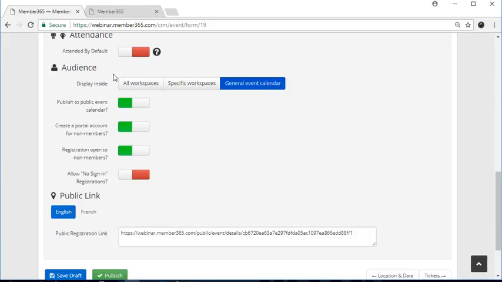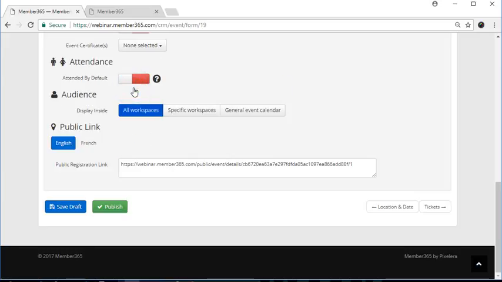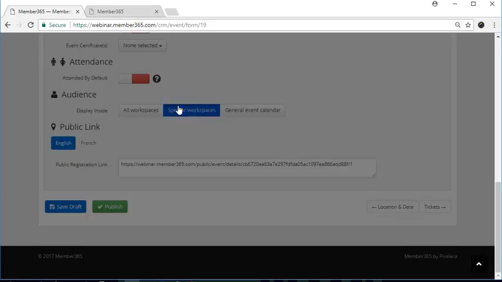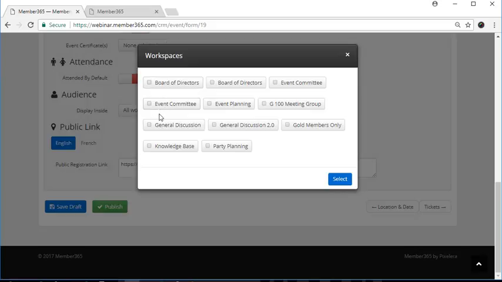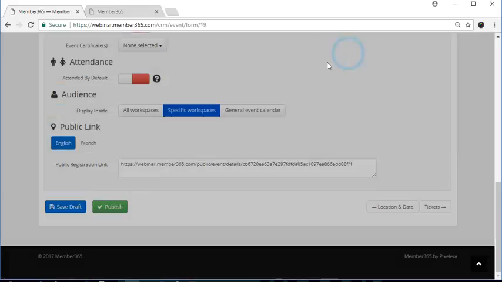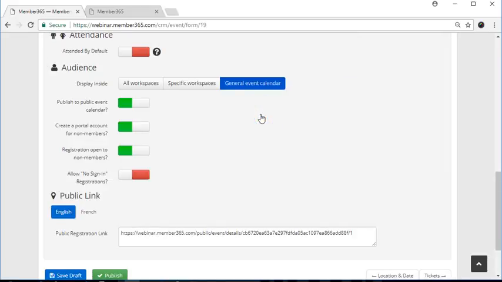Audience is where this event is going to be displayed to. So you can display it inside workshops or workspaces in Member 365, all of them, or specific ones, which then you can handpick which workspaces you'd like it to be displayed in, or the general event calendar. So when a member logs into their member portal and they view My Events, a calendar will populate, showing them all the events that they can attend. So I'm going to have it just in there because any member can attend this event.